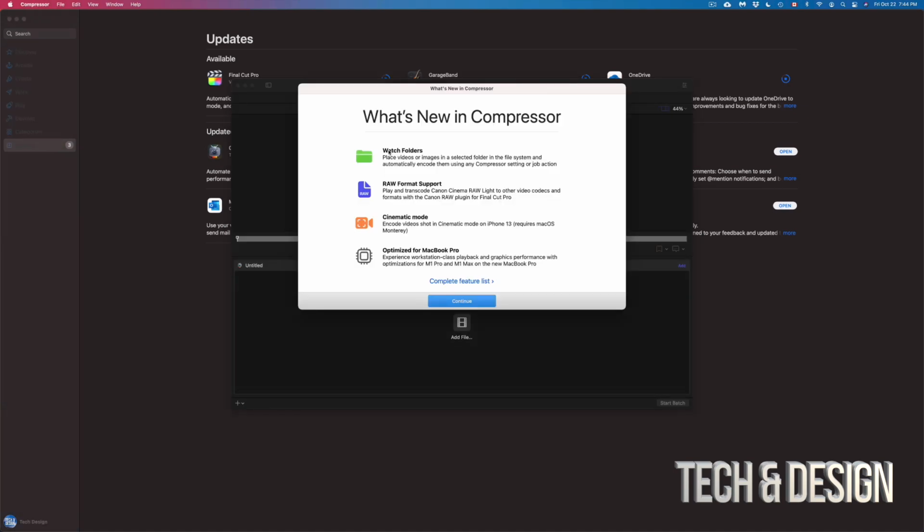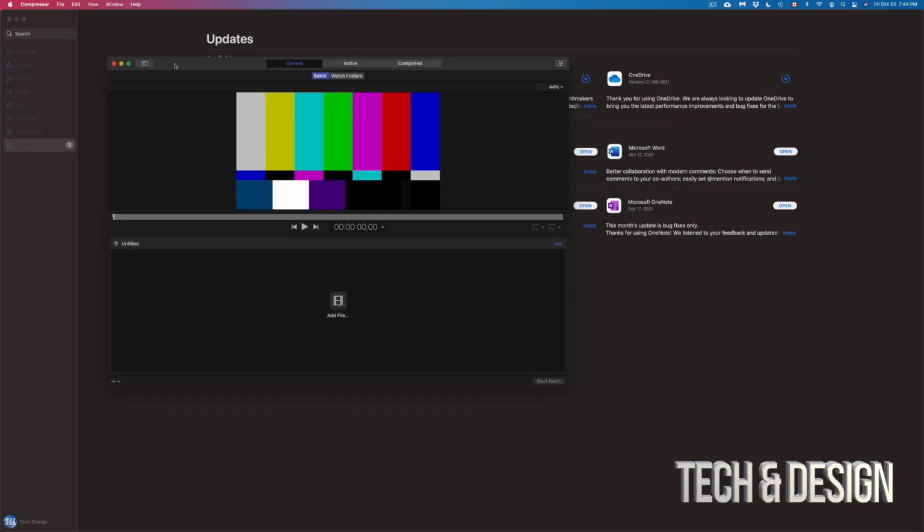Usually these updates are not that big, so we can see right now what's new. It's going to give you a quick list. For example, we have RAW format support, watch folders, and so on. Especially because the iPhone 13 came out, we do need some type of update here. Anyways, let's just continue on with this. And we're just gonna close this for now.